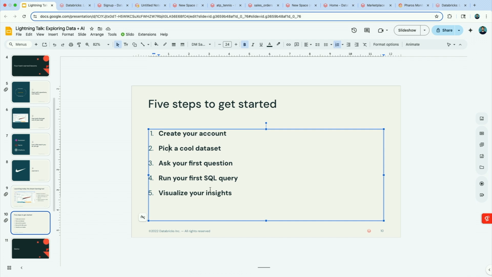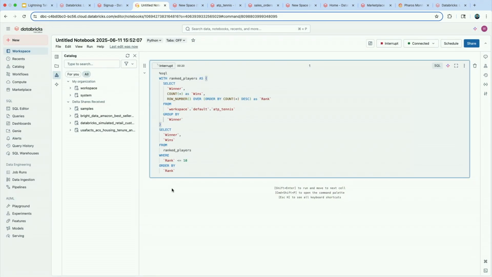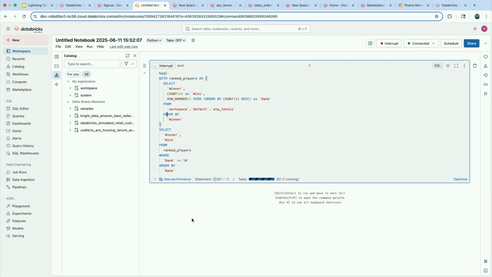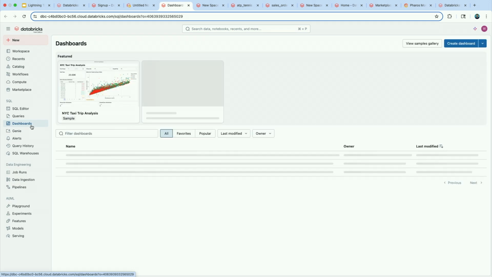Step 5 is visualize your insights. So there's a number of ways you can do this in Databricks. You can visualize inside notebooks. You can visualize inside the SQL query editor. But I also really like using dashboards. So I'll show you a dashboard while this query runs, and then we can come back and do that. So on the left-hand side here, we have dashboards. I'll open a new tab so we can come back here.